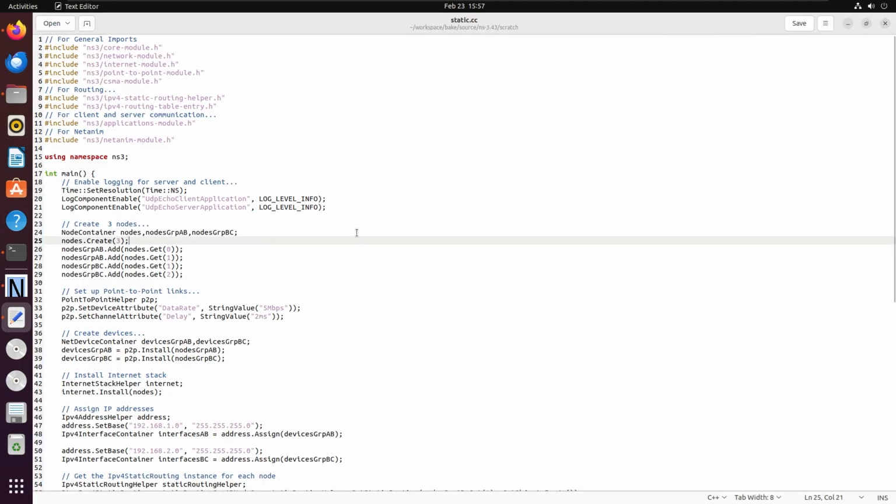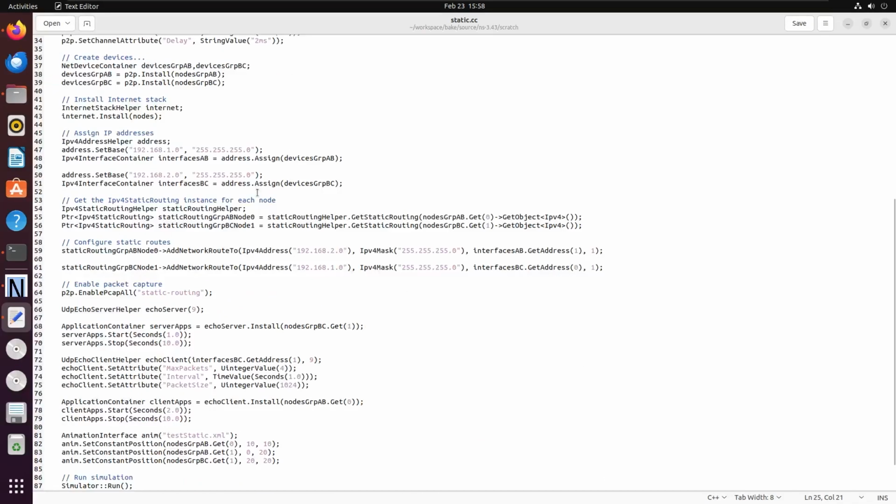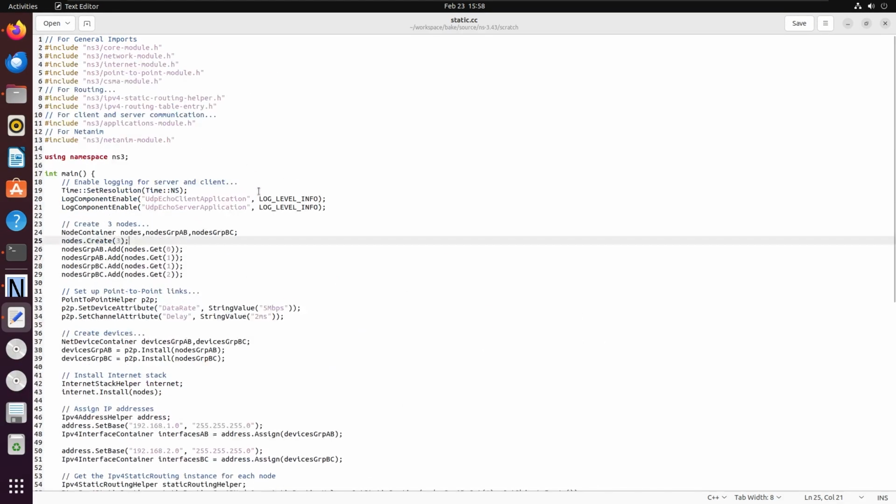So this is the code to simulate the same topology that we have seen in Cisco Packet Tracer. Obviously, before you start with this, you must be aware of the basics of NS3, because that is the prerequisite for this video, right? And if you have not watched it, I must recommend the playlist I have created on NS3. You can go and watch that playlist so you can follow along with this tutorial.